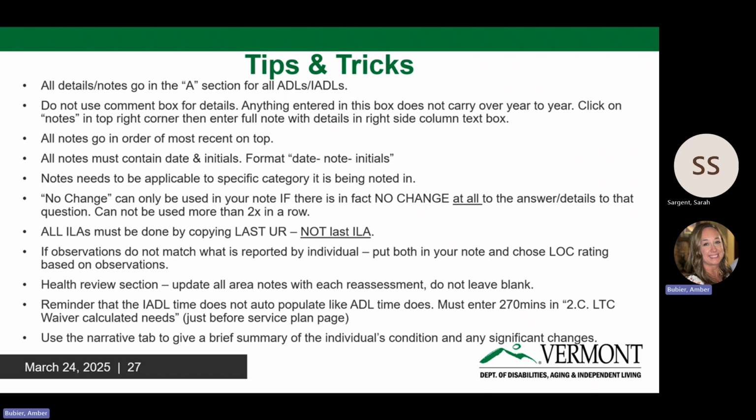Notes need to be applicable to the specific category that it's being noted in. So for example, please don't talk about transfers when you're discussing toileting, because toileting transfers are different than regular transfers. Just making sure that the notes are specific to each category that they're aligned with.